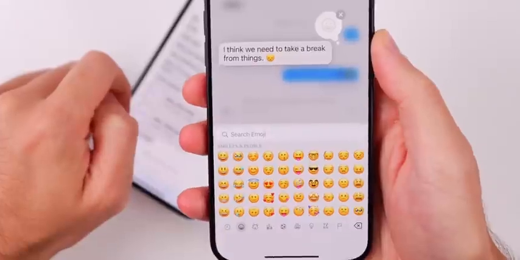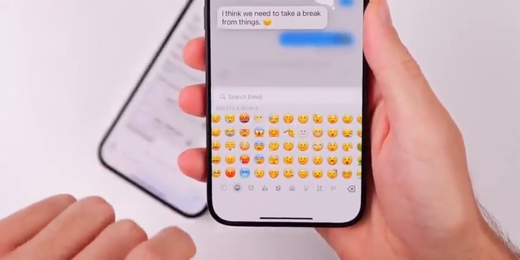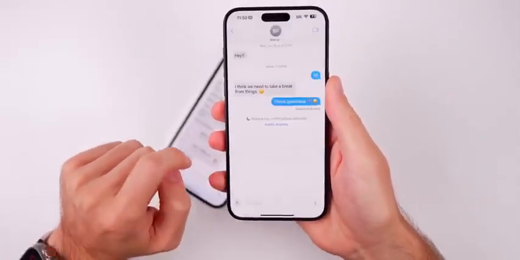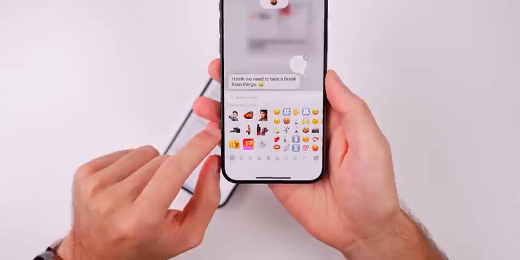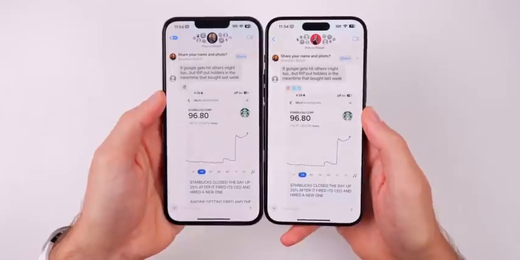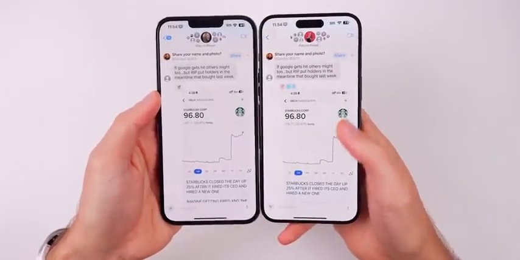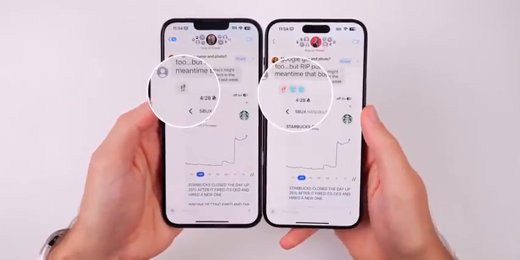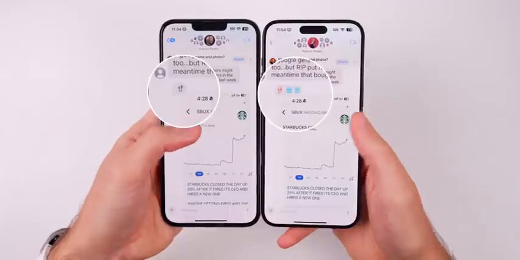And if you tap on the emoji icon, you can choose from the keyboard which emoji you would like to select as a reaction. And you can even react to a message with a sticker. Also in group chats, if multiple people react to the same message, it now has them separated, whereas in iOS 17, they were all stacked together.